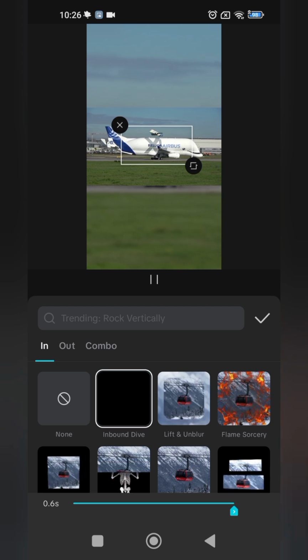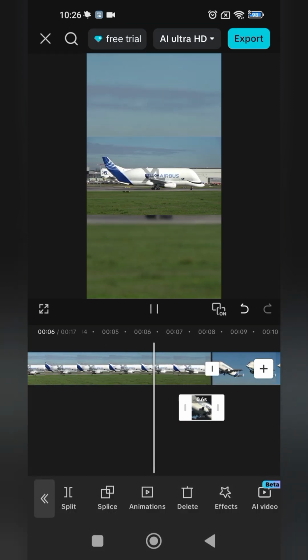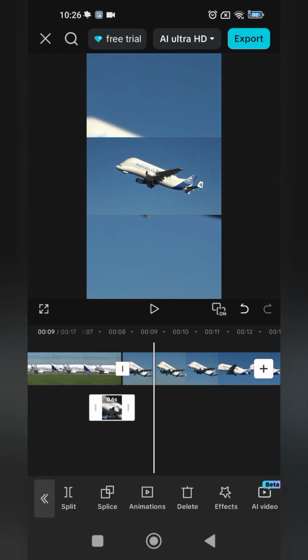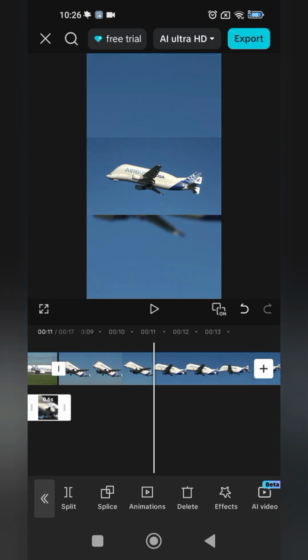Then I just added a transition in, which was the first one that I also used in the blue guy edit, and then it just comes in nicely, you know. And here is the result.